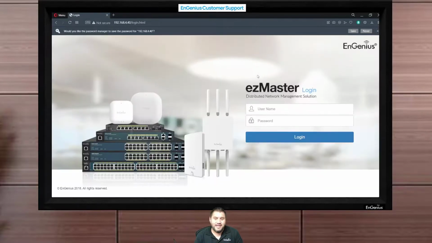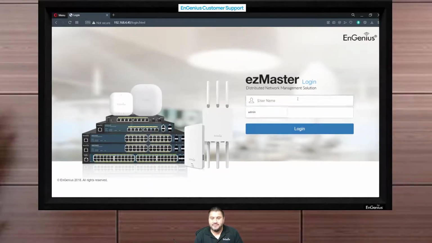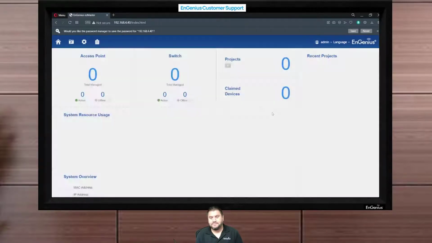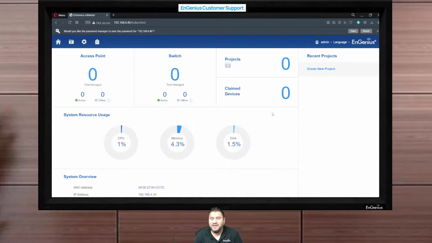Once you have updated successfully, you will be required to re-log in. So we're going to click admin and our new password. And now your EzMaster instance is up and running.